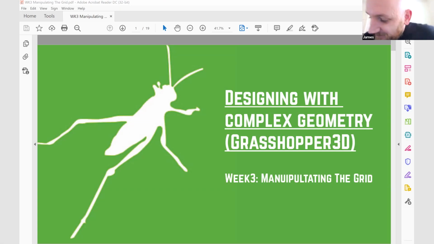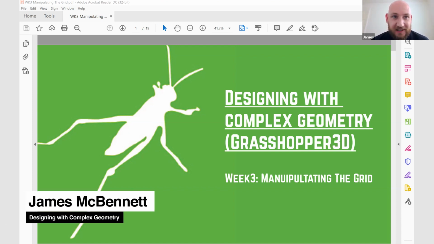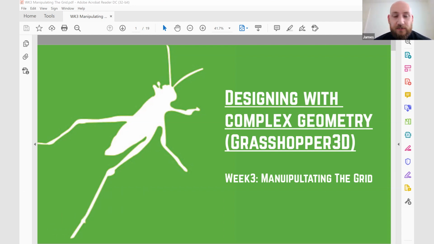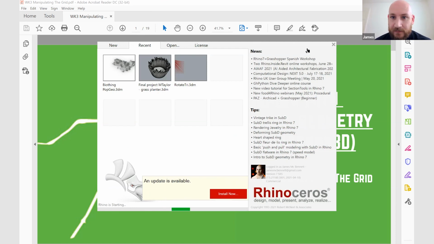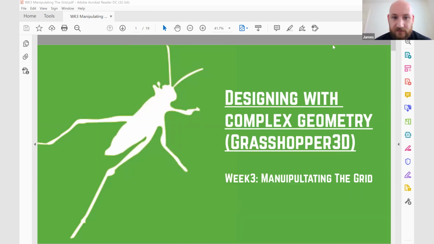Hi, everyone. I guess we're going to cover grids today. I'm going to start in Grasshopper. Grasshopper just shut down, so I'm just opening it up again. We'll look at different ways to create grids, and then use grids as the base for creating geometry on top of, and then morphing that onto surfaces.